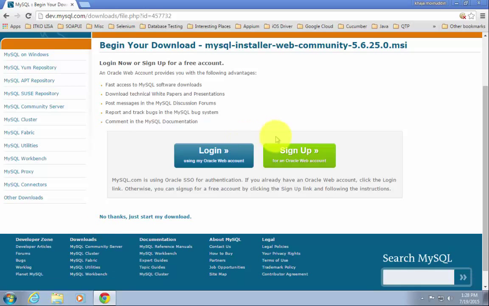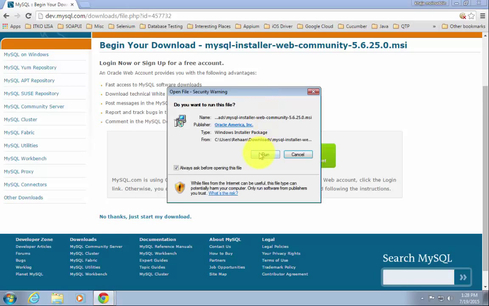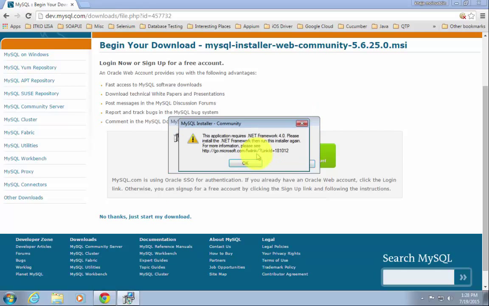Just open this. If you do not have privileges to run any application, you might need to get admin privileges to be able to run this. So let's run this, and you can see that this application requires a .NET framework. So we would like to navigate to that link first.